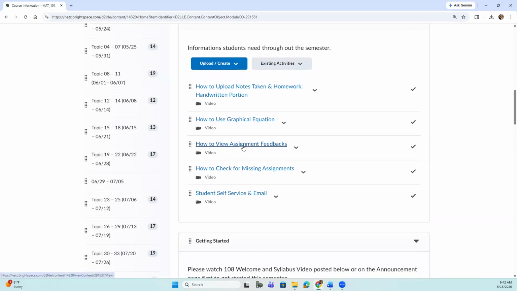How to view assignment feedbacks. For any homework or notes taken that you do not get 100 on, I do provide a video feedback. So this video shows you how to find those video feedbacks, because the video feedbacks are inside your homework. So it does take a couple clicks to find them.